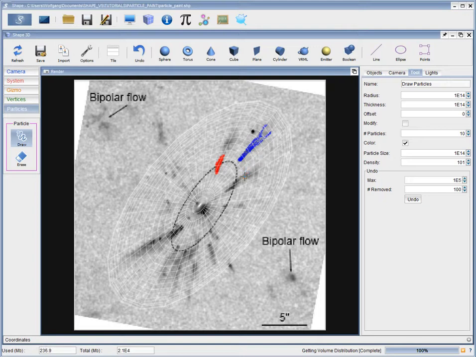Now you can go on and draw your filaments as needed. If you need lower density, then you can also change the number of particles that are drawn for every stroke or every click. And if you use physical renderer, you control the density with the density parameter in the tool.